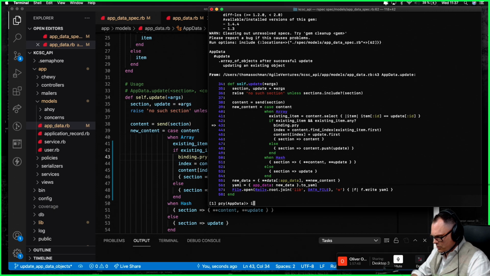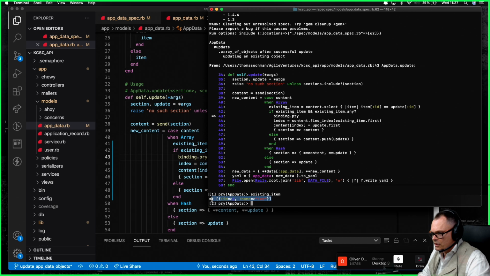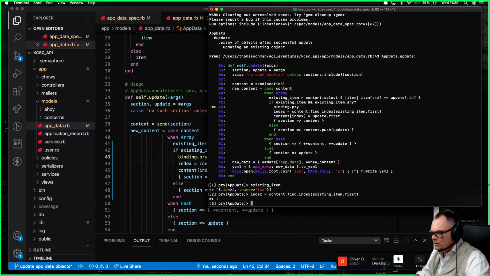So what is existing item? Existing item should be this one, right? That's the one that we already have. So we just want to, because the select, I should probably not select by detect, but so the index would be 1, right? And oh, that's why this is the first. This is the problem, because update first. Yeah, I know what it is now.